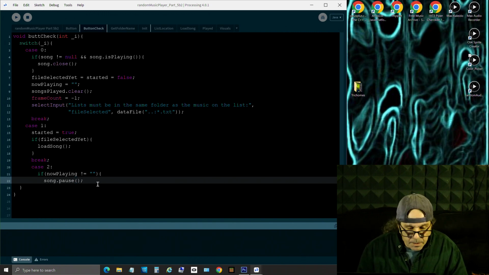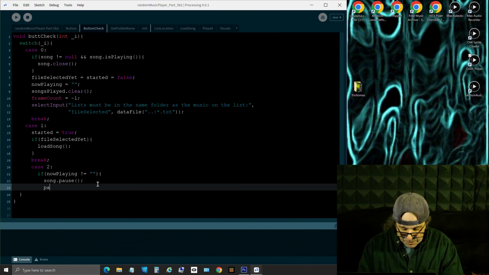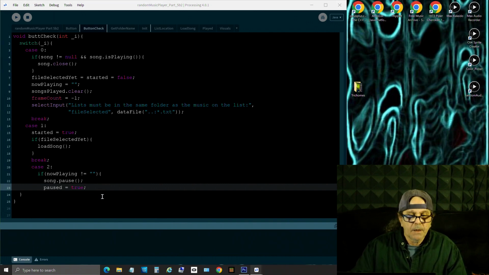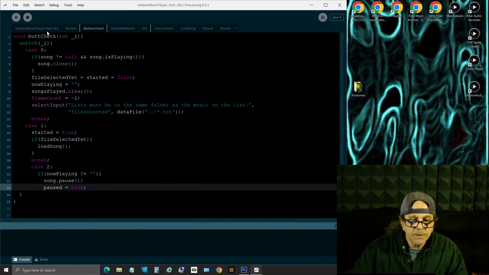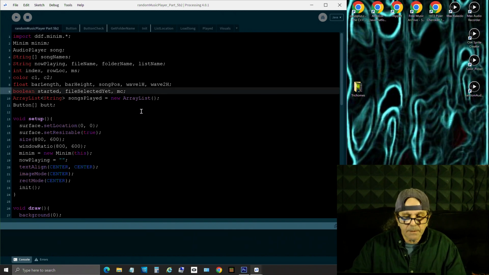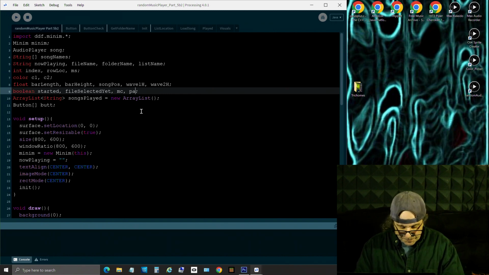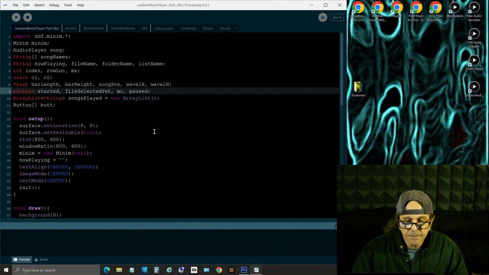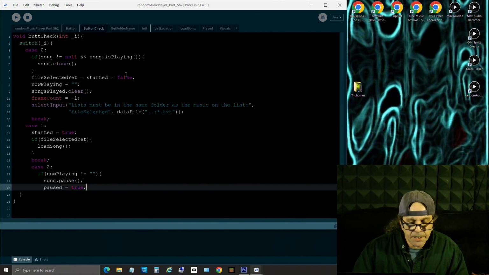And we want to say that paused, P-A-U-S-E-D, equals true. It's another one of our switches, kind of like a Boolean. Now, set paused equals to true. In order to do that, we need to check up here and go back over here, and where would this be put at? It's a Boolean. Let's put it in here. Paused. Create our Boolean. Our button check. Paused equals true. We pause the song. We want to say that it's paused.